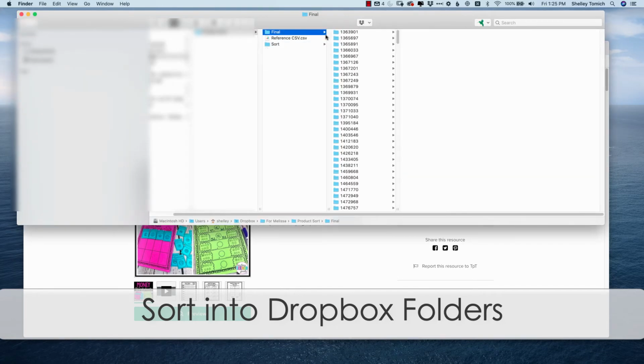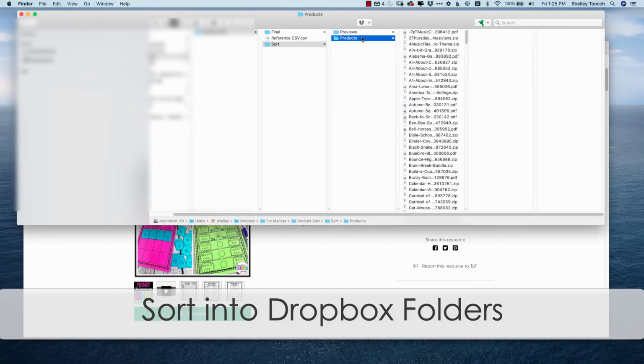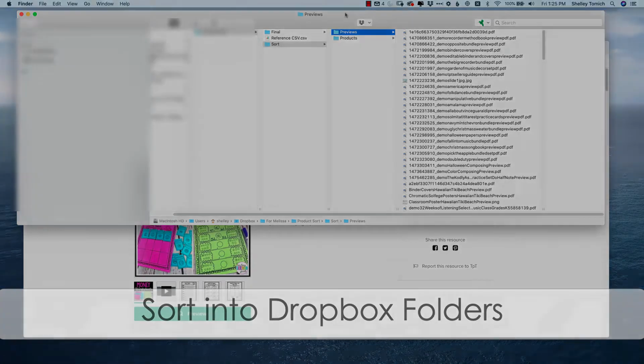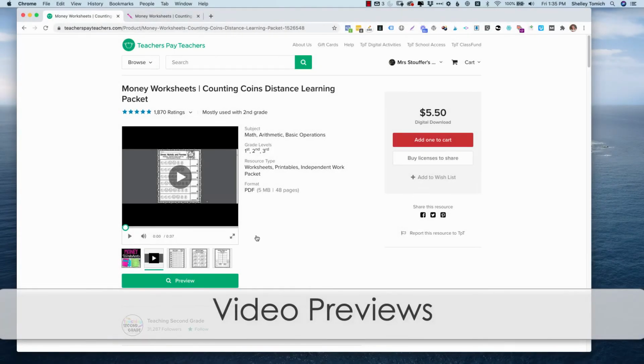So I can mass create a folder for each of those SKUs, but then I have to manually sort the products into the correct Dropbox folder to get the link. Same with the previews. So of course that's going to depend on how many products you have. The more products you have, the longer that's going to take. I'm going to come back with a separate tab for the TPT video previews. Those are embedded directly on TPT, so the process is a bit more complicated for that.